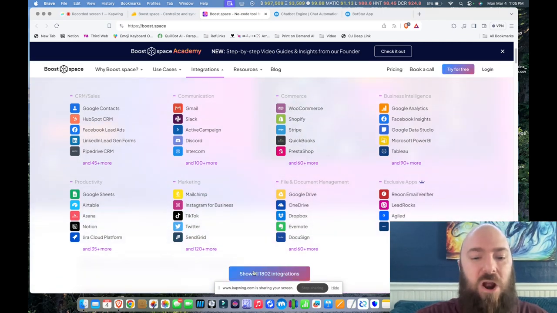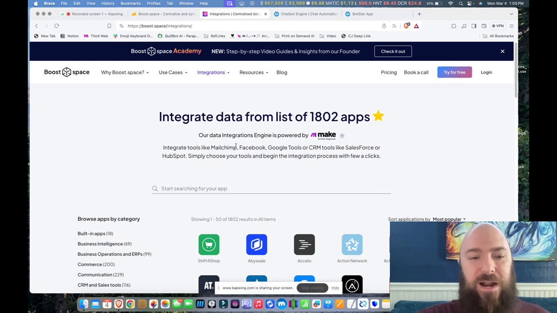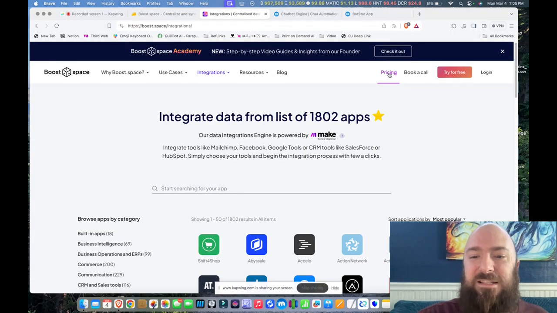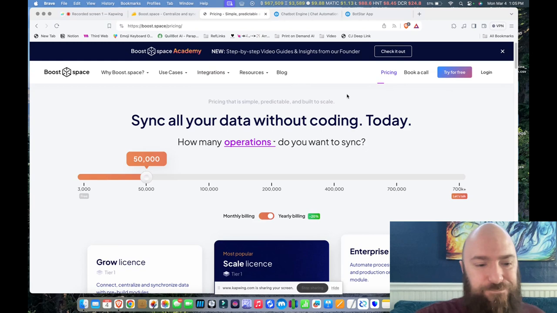Let's check out the integrations. And if you look, there are no shortage. There's 1,800 integrations for this software. And as you can see right here, our data integrations engine is powered by Make. So this is a white labeled version of Make. Let's take a look at their pricing.